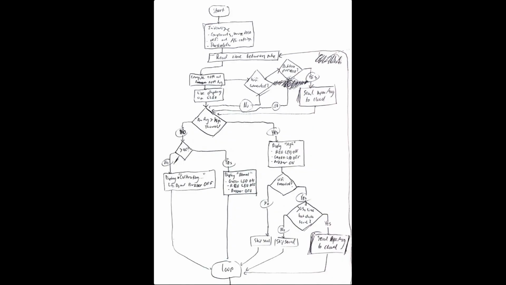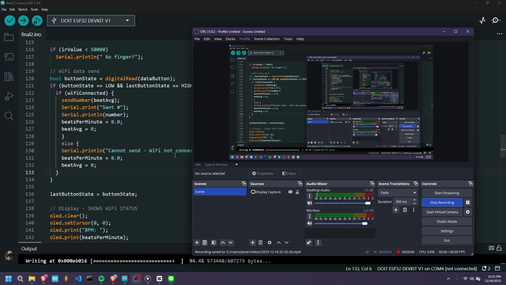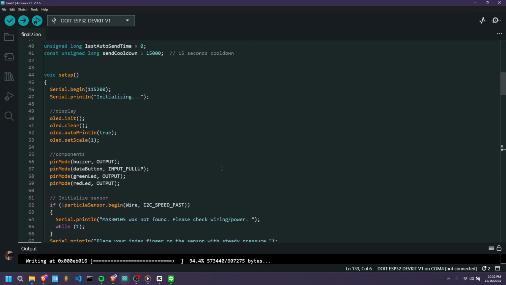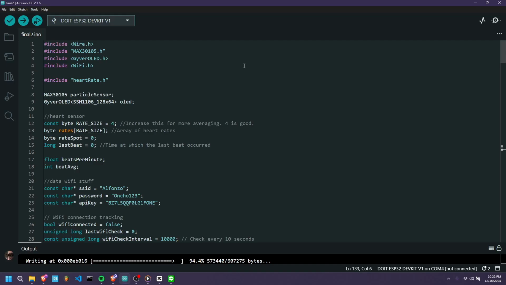During the state where the BPM is not normal, this code is going to check whether it's been 15 seconds since you last sent your data onto the cloud and if Wi-Fi is connected. If both are true, the data will be sent onto the ThingSpeak cloud platform. We're using the 15-second delay because we're using the free version of ThingSpeak, thus it can only receive data every 15 seconds. You can also record your average BPM manually by pressing a button.